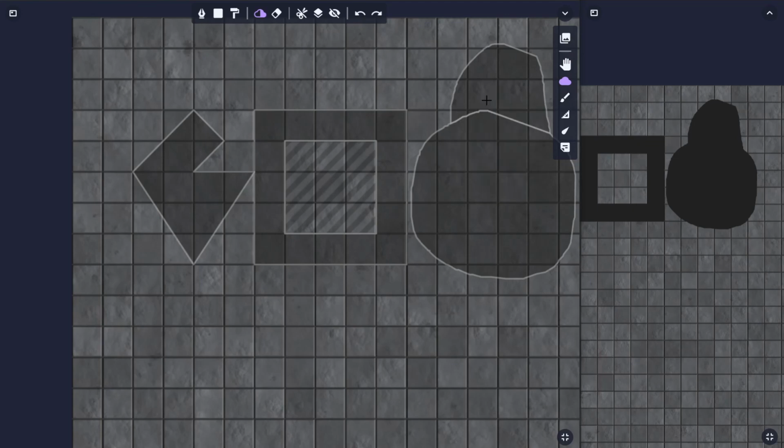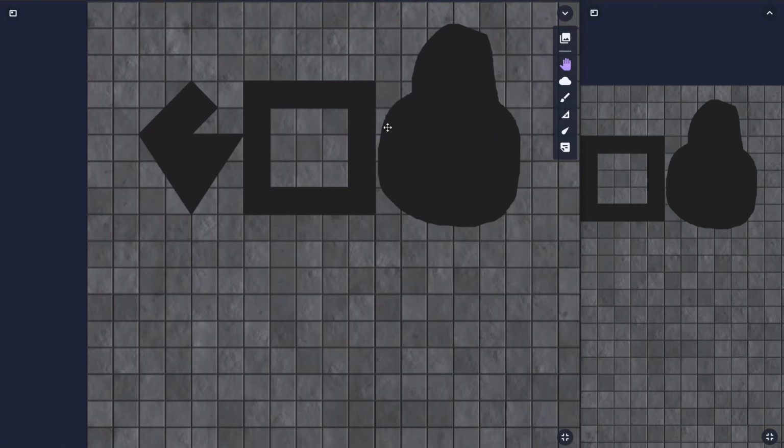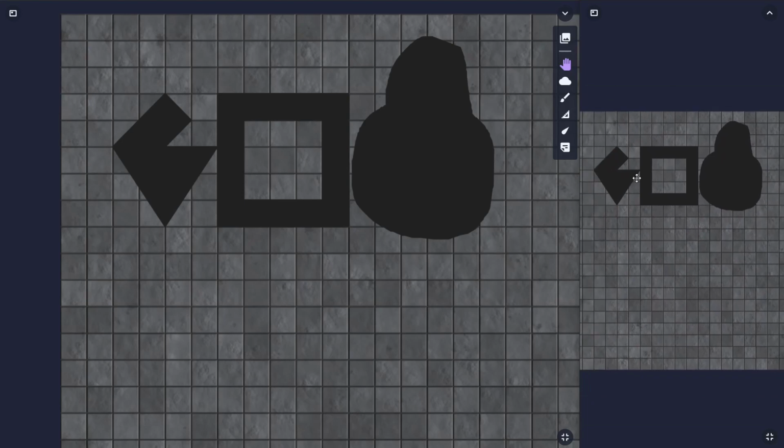There we go. And the last fog option we have is the fog preview here. So if I click that, you'll see now that my GM view actually gives us an exact representation of what the player will see. So this option means that it's not necessary to have a player view like this all the time when you're creating fog, as you can simply toggle the preview off and on when you want to see what the player's view looks like.